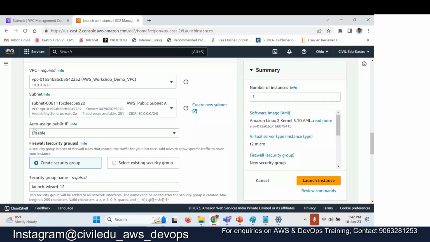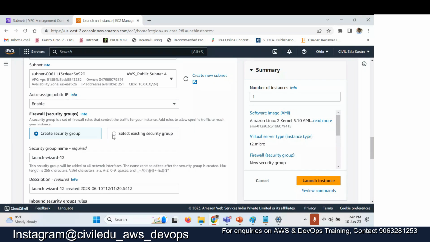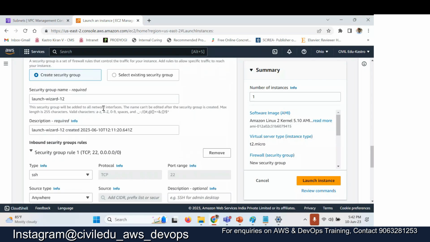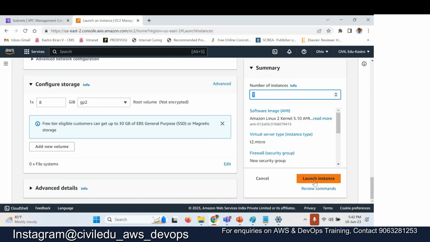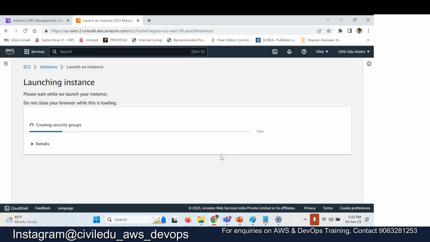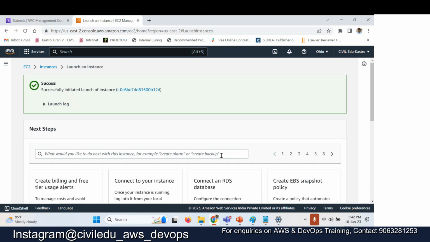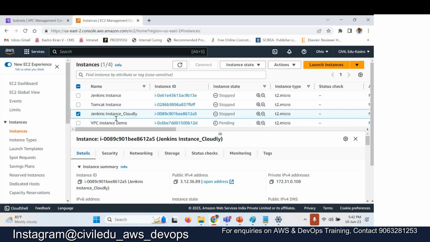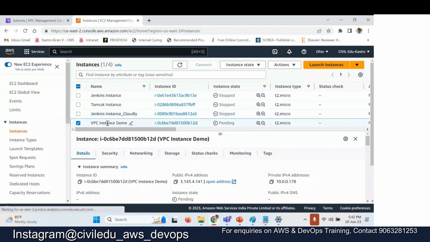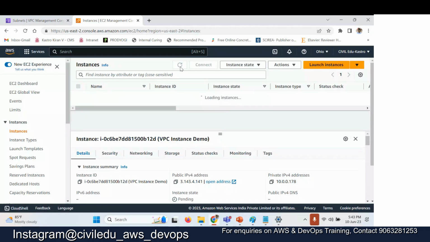Here, I'll enable auto assign public IP. For the security group, I'll not change it. Let it be the same security group. We don't need to bother about that one. Then let me launch my EC2 instance. How many instances? I need only one instance. So let me click on launch instance. Let us wait till the instance gets launched. You can see an instance has got created within our private network. Now, you can see the instance is getting created, VPC instance demo.